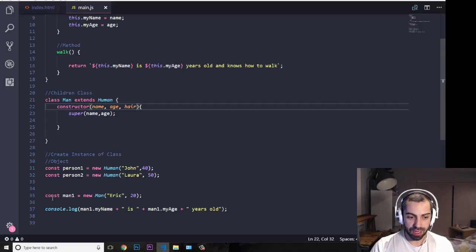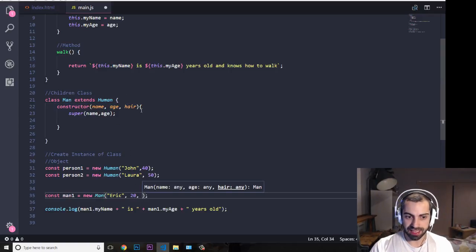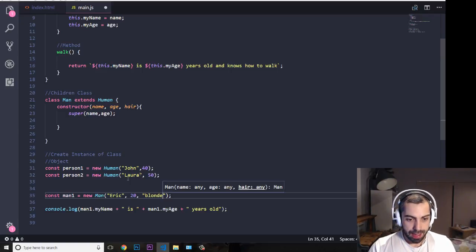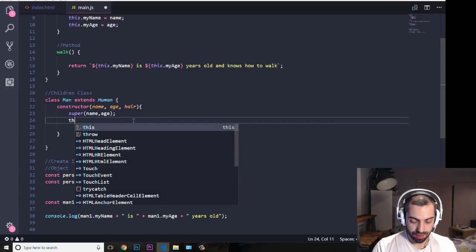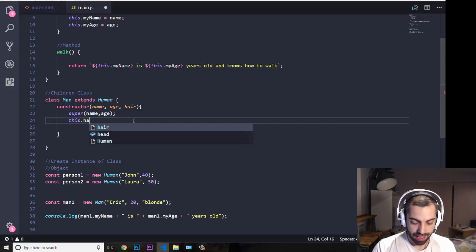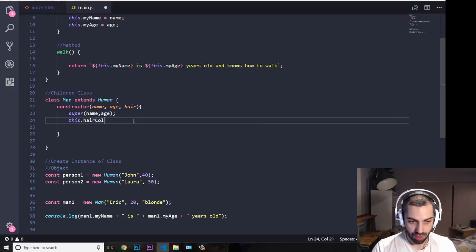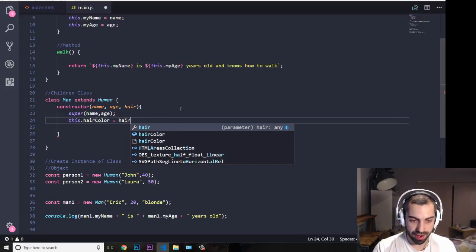So now I'm creating const man1 equals new Man, Eric is going to be age 20, and then the hair, I actually want to give a color of, let's say, Eric is blonde, okay? Now I actually need to go in here and put this.hair color is going to be equal to whatever I put in here in hair, all right?